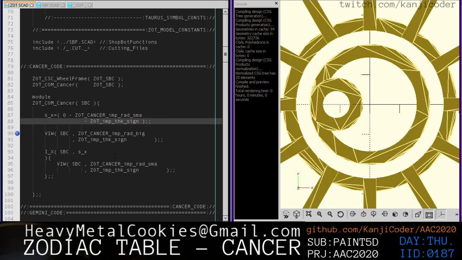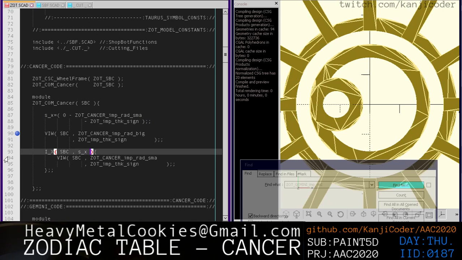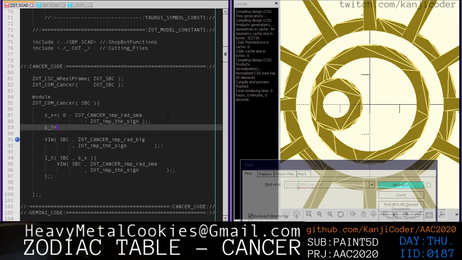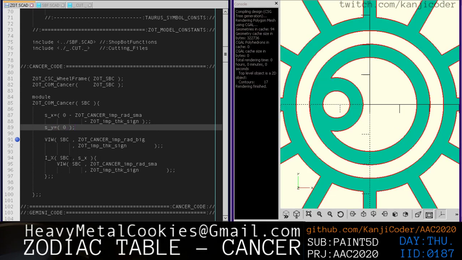F4. Okay, so the y is just going to be 0, right? We didn't move it on the y, right? So Sx and Sy is just a 0. And it's just important to keep track of those coordinates.